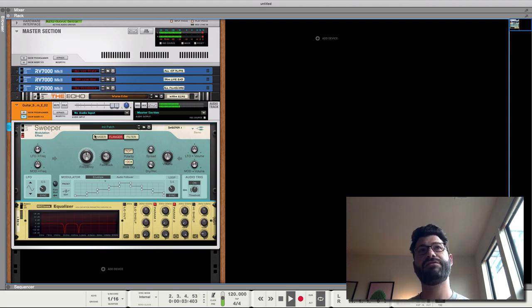And let's just compare it to the phaser. So the phaser is a little farther out there, a little more swirly and whirly. That's just 7/9.